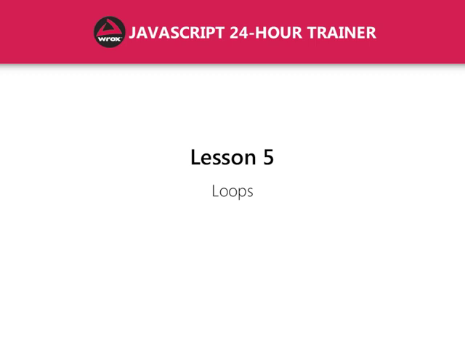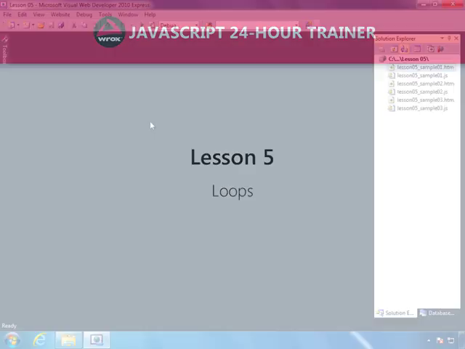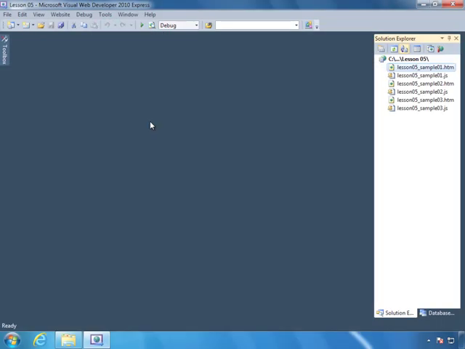There are times when we want to execute code over and over and over again. Now we can do that by copying and pasting, but that's not really a good idea. For example, what if we have a web page with 50 hyperlinks and we want to modify those hyperlinks in the same way? Well, if we did that by hand, that would take a lot of time and it would take a lot of code. So we need something better to do the same type of thing.